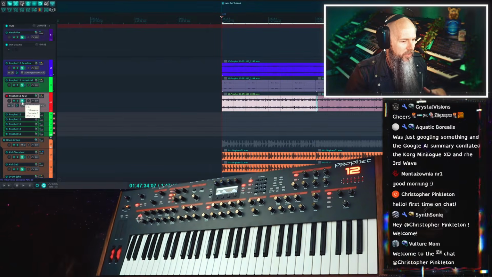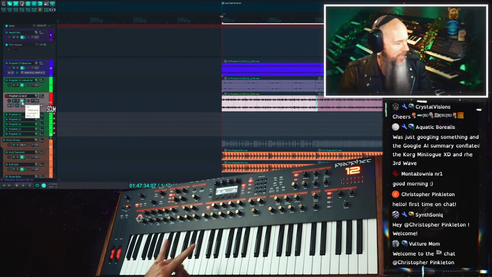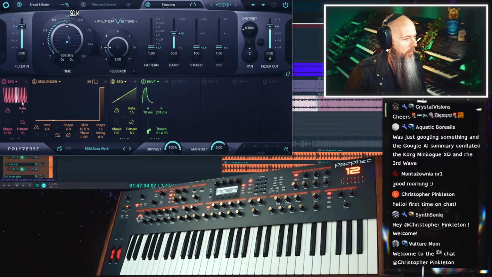I really like sculpting that sound with the high pass and low pass filter. That worked out better than I thought it would.